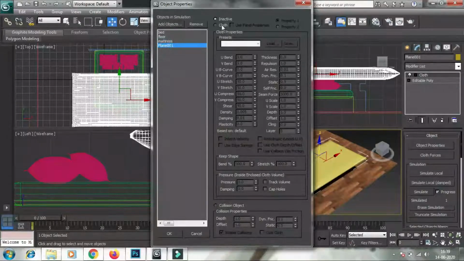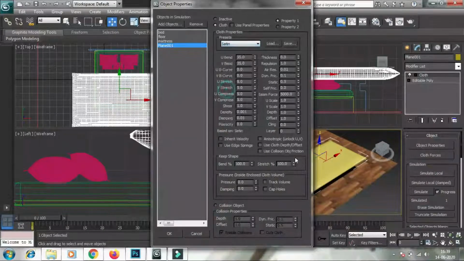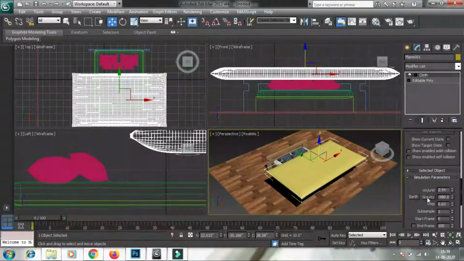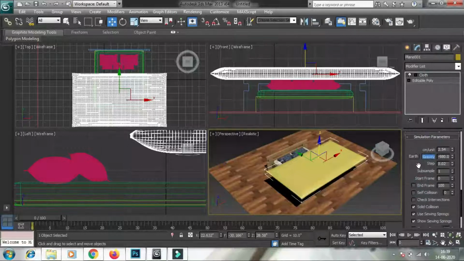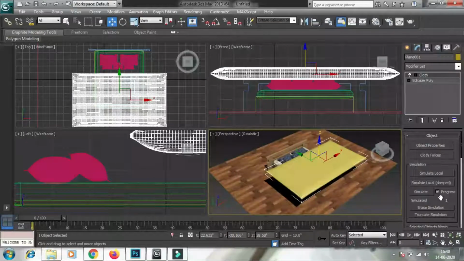Select this plane and apply this cloth option, and again select any kind of fabric that you want. This time I do not want any pressure, so pressure will be 0, and then OK. This time I want the gravity option turned on, so turn on this option and click on self collision, activate this option and put value 2, and make sure that the solid collision option is also activated. And now again go to simulate local.